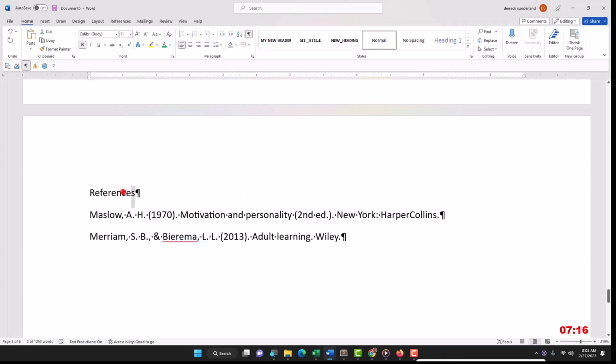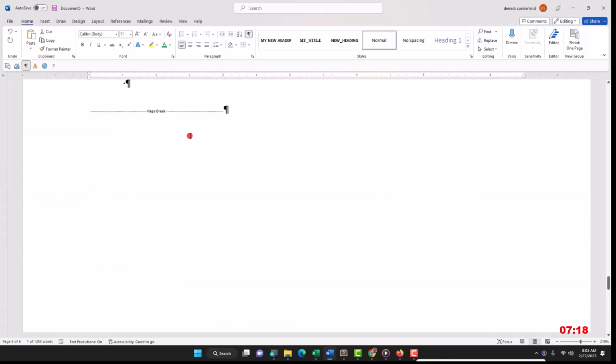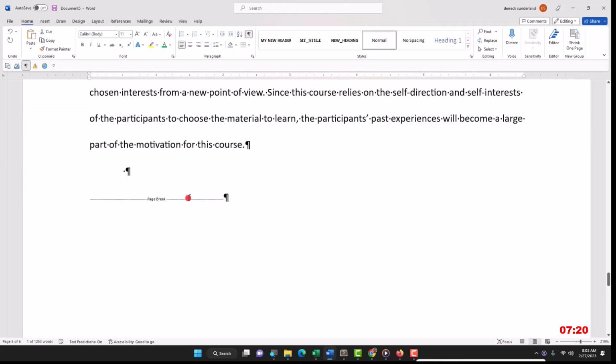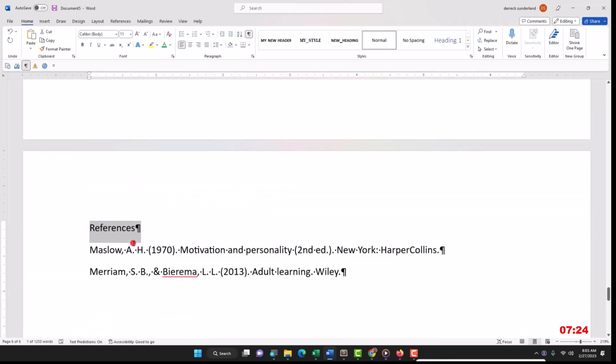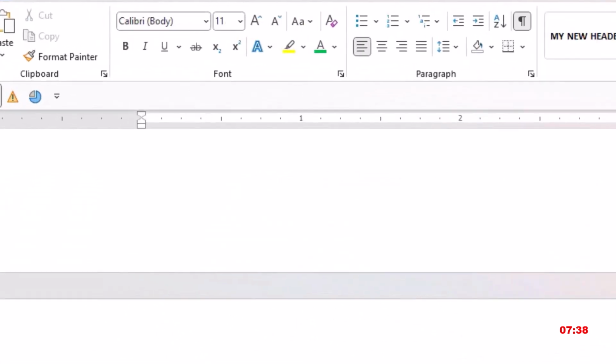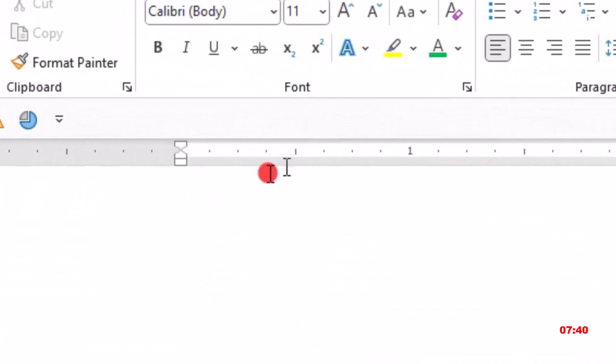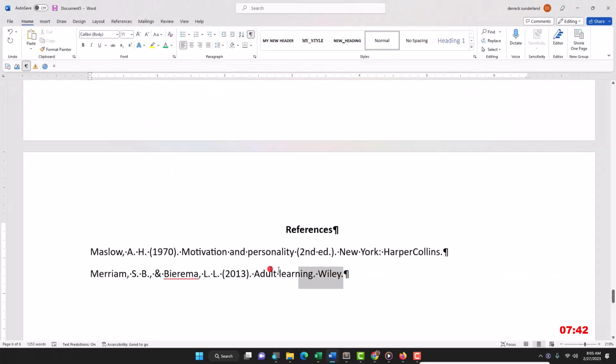Now, this is the reference page. Okay, so we do have a page break here, which is good. We have this reference page, and the references need to be centered and bold. The references do not, and I can see right now, they do not have a hanging indent. But you can't really see that because they're short references. So let's go and give them a hanging indent.